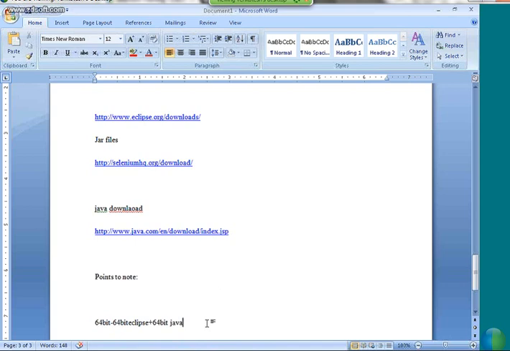If you have a 32-bit system, you have no other option, you just have to use 32. You can't use 64. But if you have a 64-bit system, you can go for either 32 or 64, but both numbers should be the same. Eclipse and Java should have compatibility. Just remember this.